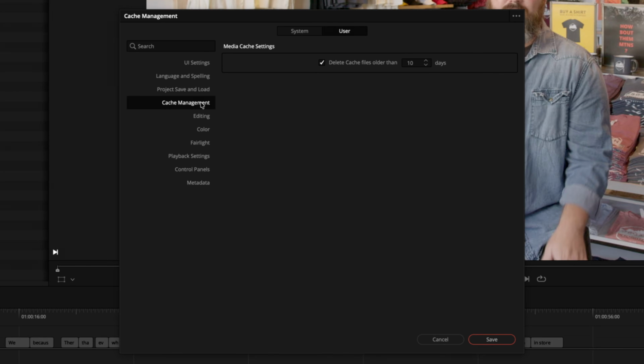Cache management was introduced in version 20, I think. Check the box to automatically delete any cache files older than the number of days set in the field. Your hard drive will thank you.